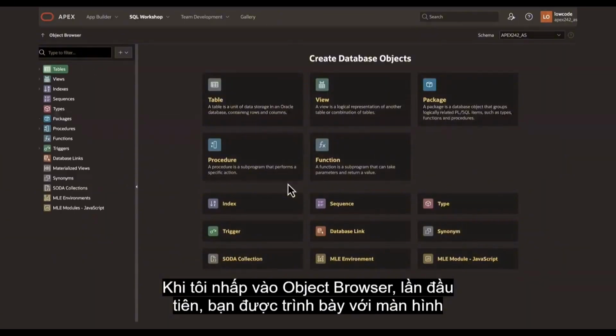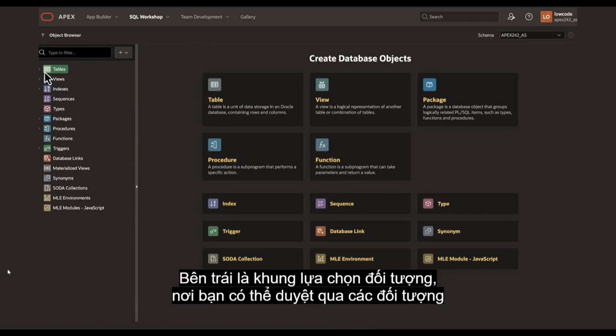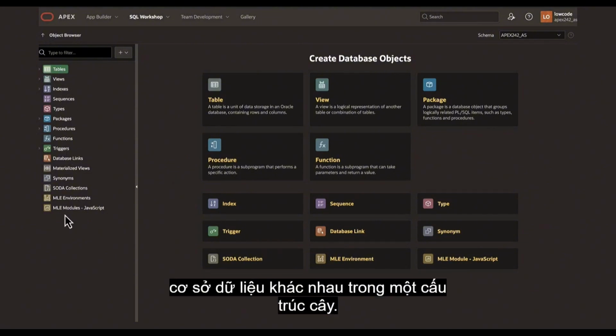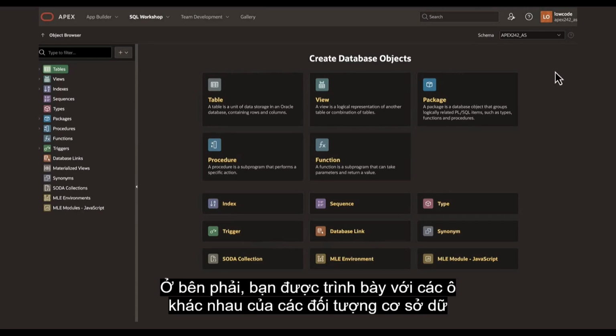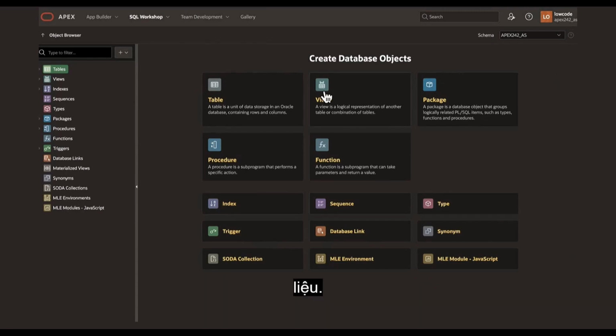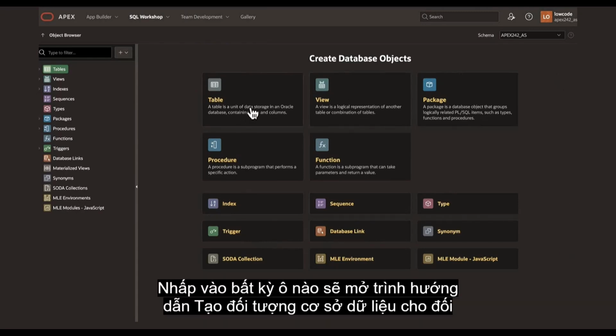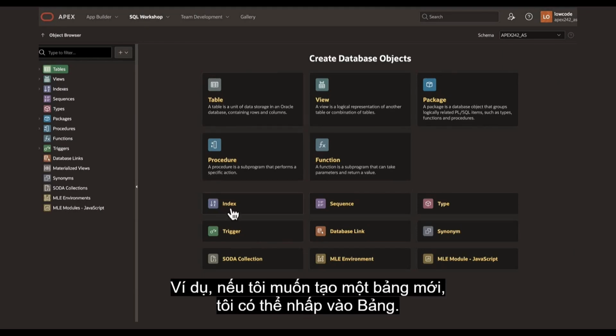When I click on Object Browser the first time, you are presented with the following screen. On the left is the Object Selection pane, where you can browse through different database objects in a tree structure. On the right, you are presented with different tiles of database objects. Clicking on any of the tiles will open the Create Database Object wizard for that particular object. For example, if I want to create a new table, I can click on Table.